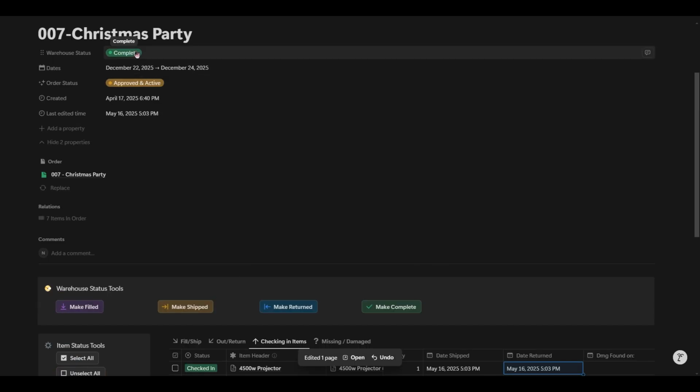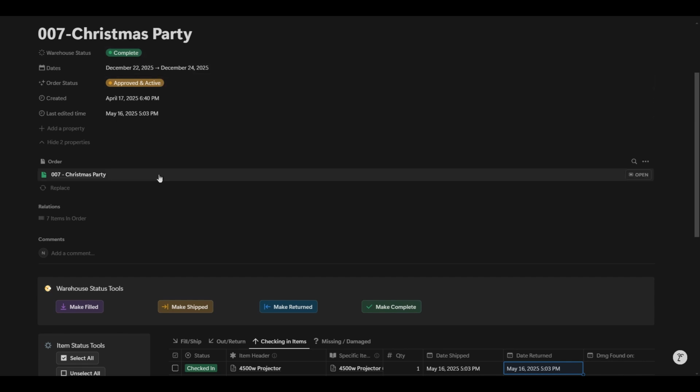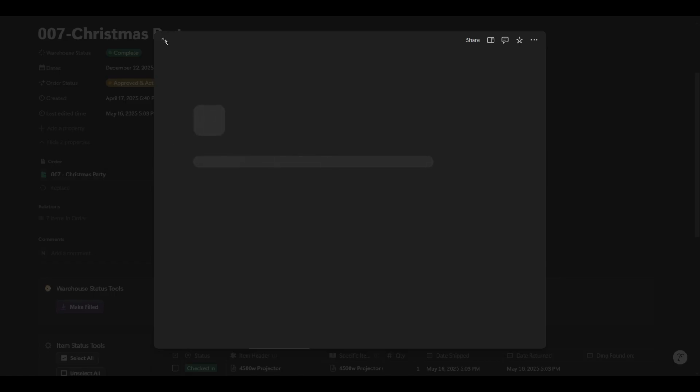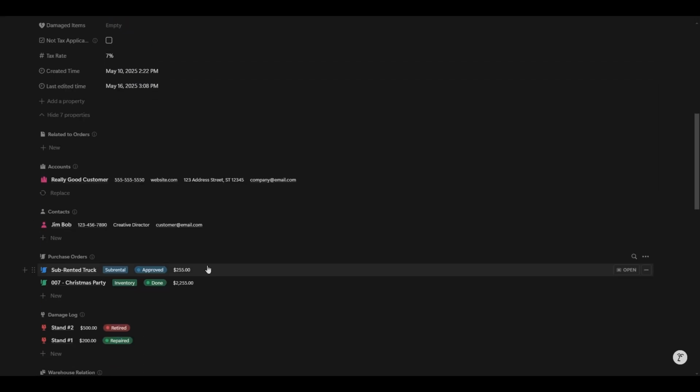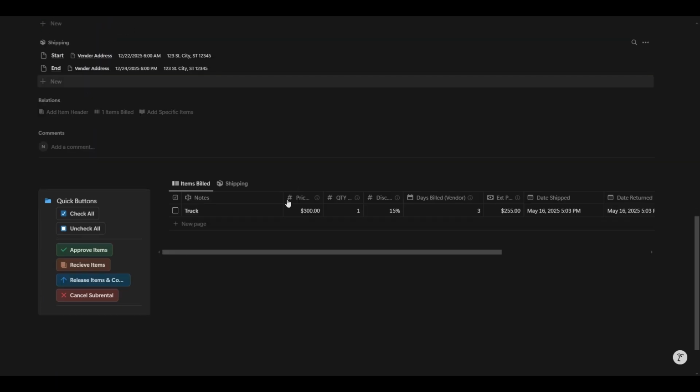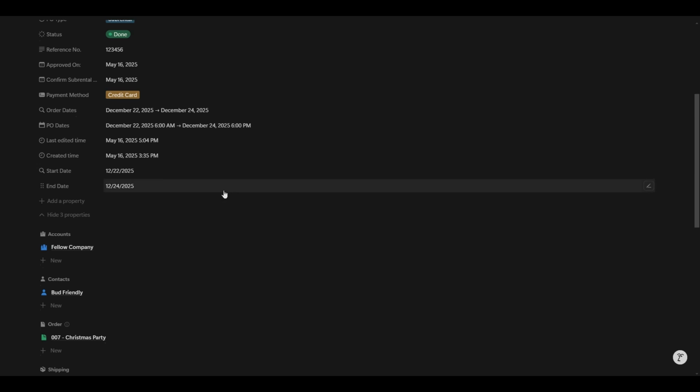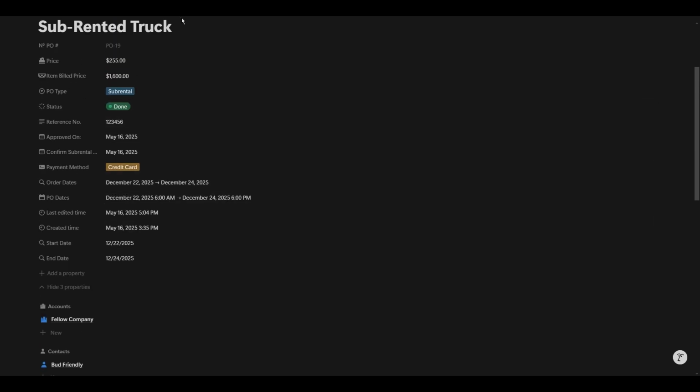Last thing we need to do is tell the workspace that we have returned the sub-rented items. Basically, it means that you are closing the PO because at this point, the workspace knows you have an item that isn't yours, but hasn't gotten back to the client yet. So we're going to go back to the truck PO, select all, click Release Items and Complete. It will make the status of this PO done, and you'll never have to see this PO ever again.